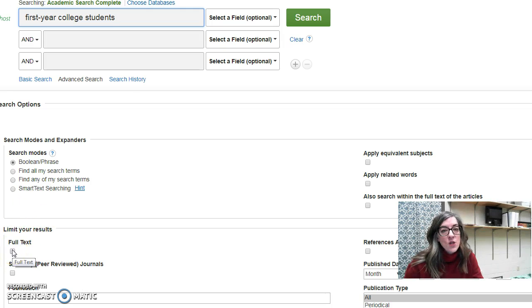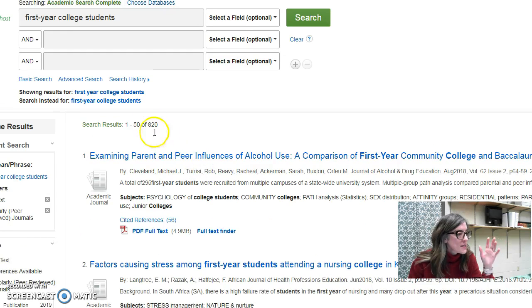If you want to make sure that you only are pulling articles where you can read the full article, you can click full text, and then you can also always click scholarly or peer-reviewed journals. All of our databases will have some sort of option like that. Again, it may say refereed, it may just say peer-reviewed, but if you click that, then it's only going to pull those scholarly peer-reviewed articles, okay? That way you don't really have to do the work. It's going to do it for you. And then you can just hit search, and it will populate your search, and you can see, in this case, it pulled 820 articles, just in this one database.